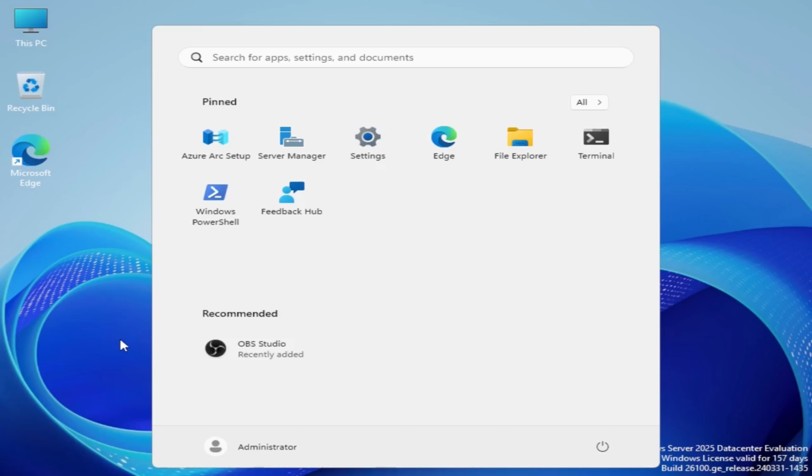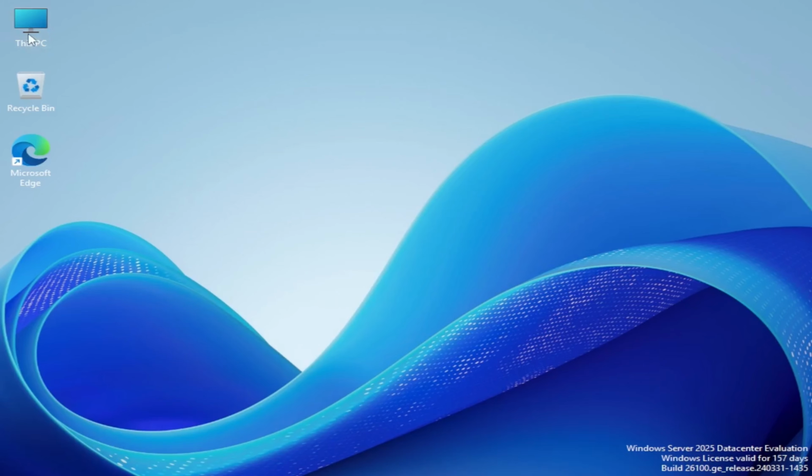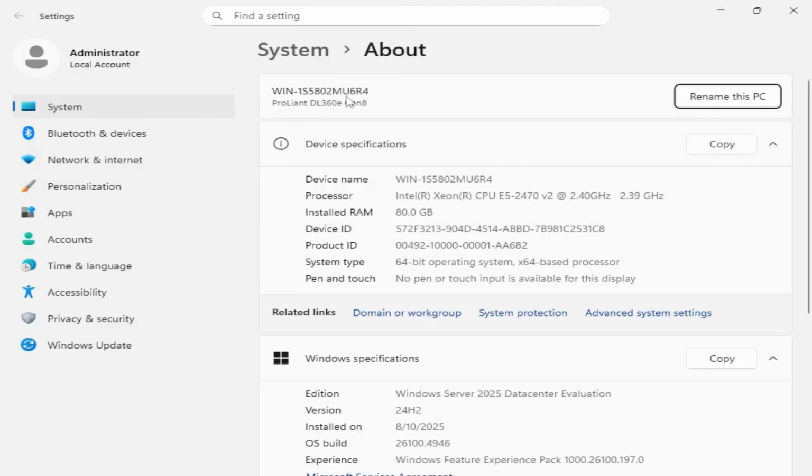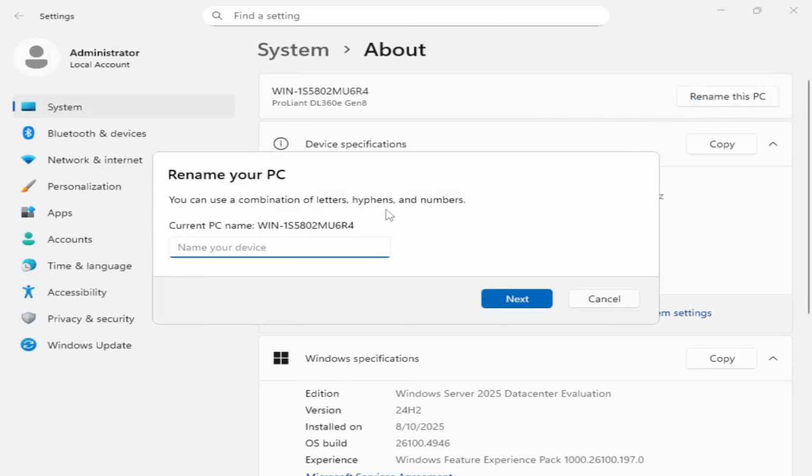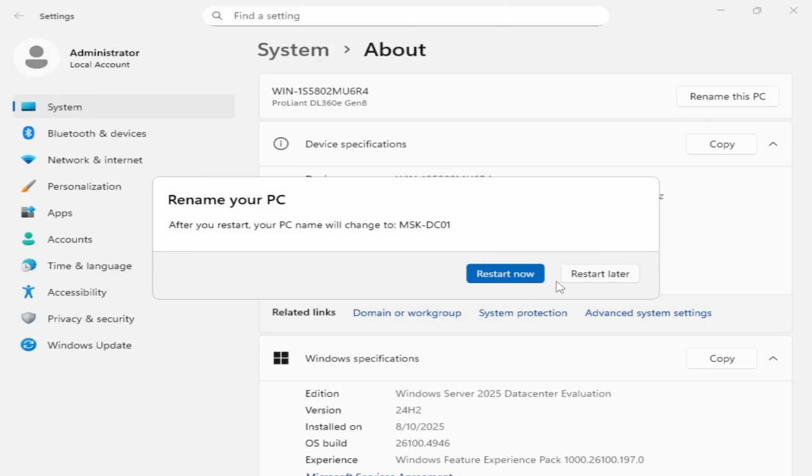Next, we should set a meaningful host name for the server. To do that, just right click on system properties. And here you can see some random host name of this system. So I'm just gonna set an easy name, for example, MSKDC01. Giving the server a clear name helps a lot later, especially if you build a large home lab or more domain controllers. So I'm just gonna click on next, and it takes some time and it requires a restart of the system. So I'm just gonna restart it.